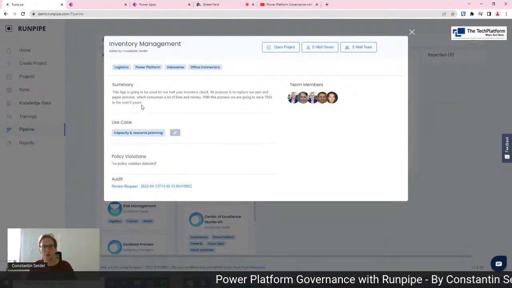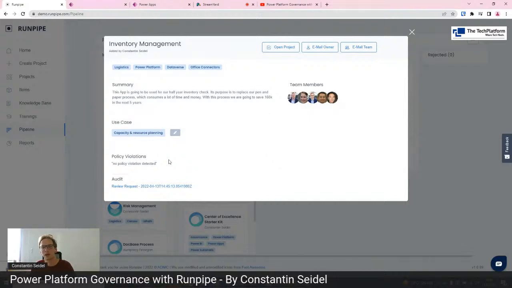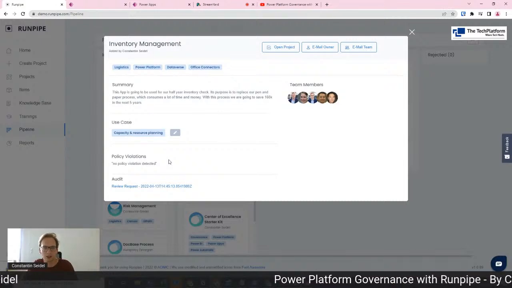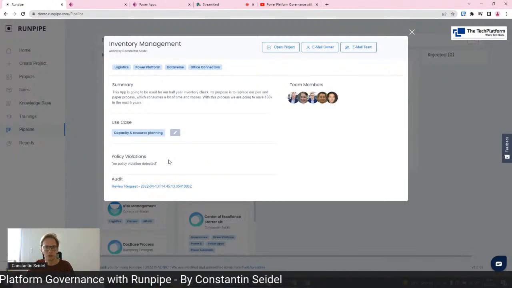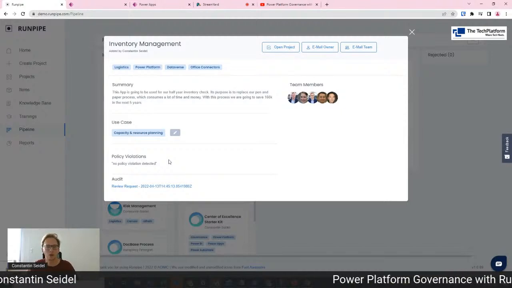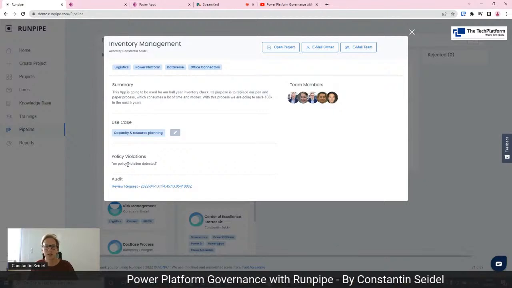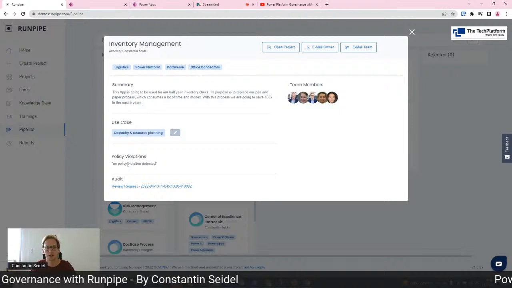So as an administrator, you can open it. You can check, are there any policy violations? We already have some predefined ones. For example, one of the applications inside of the project is using deprecated connectors, or one of the flows often does not work because, for example, it has only a 70% success rate. So those things can be shown up in here. We do this automatically with Power Automate flows as well, and with some APIs.